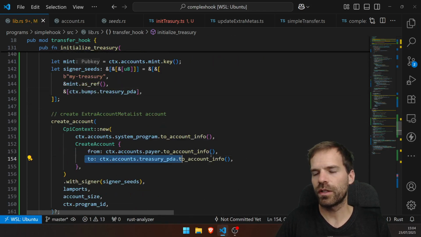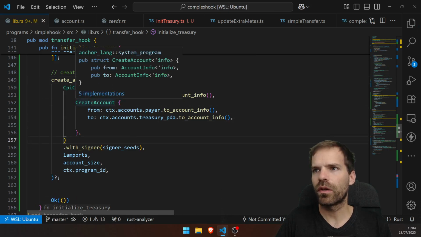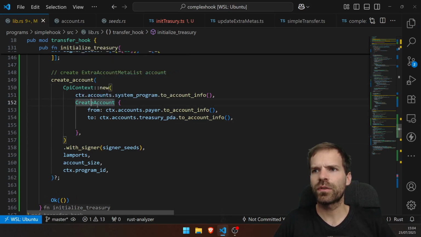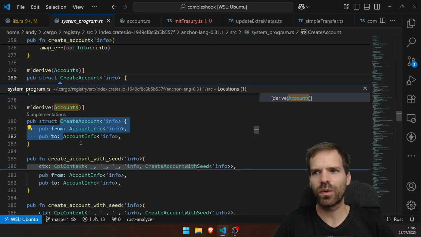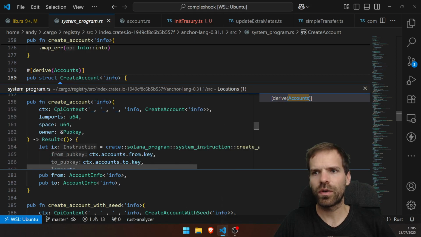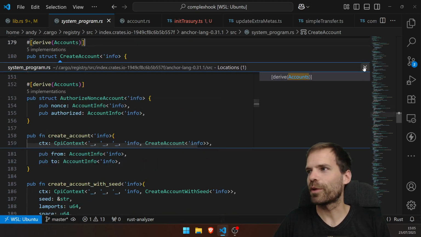Create that treasury and create account. This should have more. I will need to tell the account who owns it. How do I do that? Why does create account only have from and to? Oh, create account. I also have Lampert space and owner. Let's do Lampert space and owner.